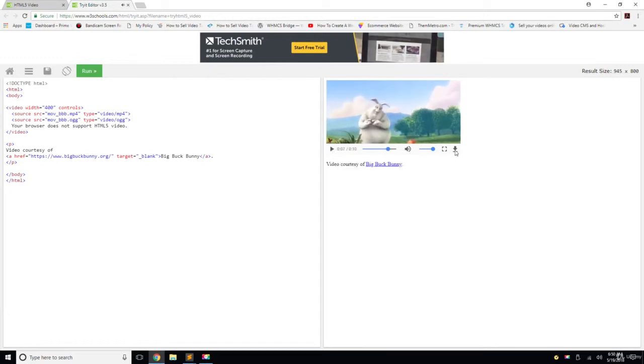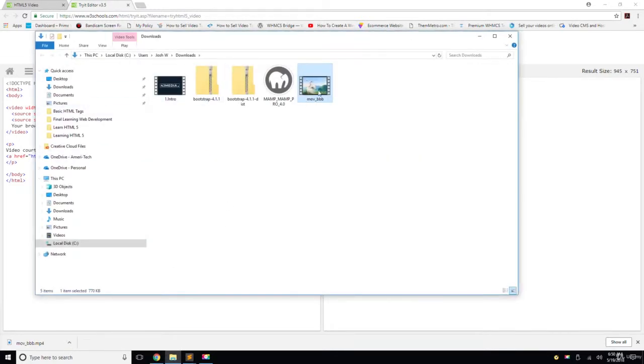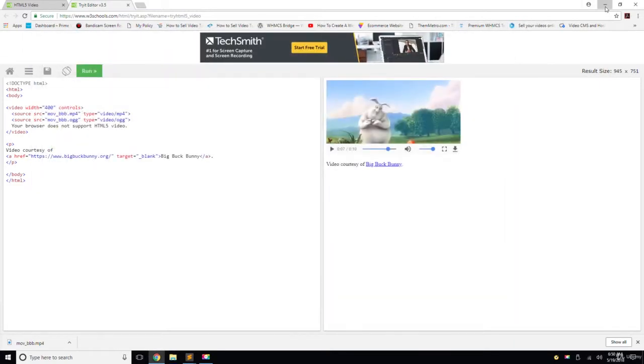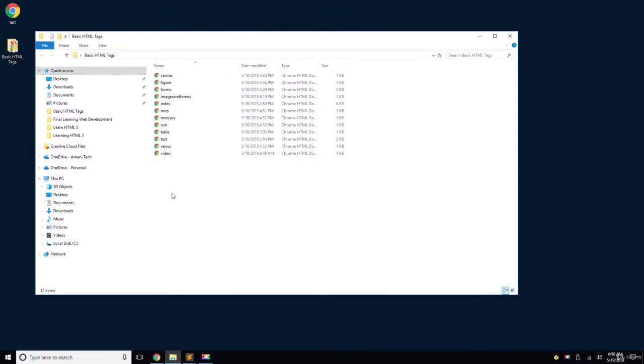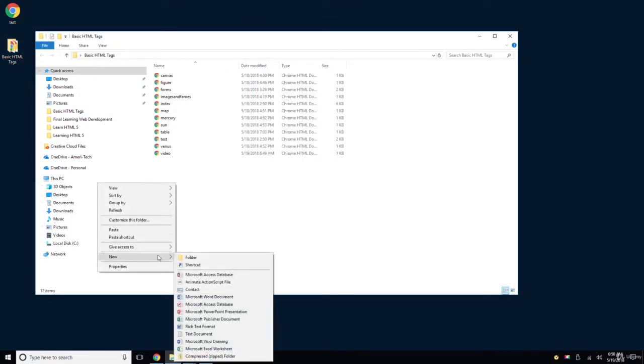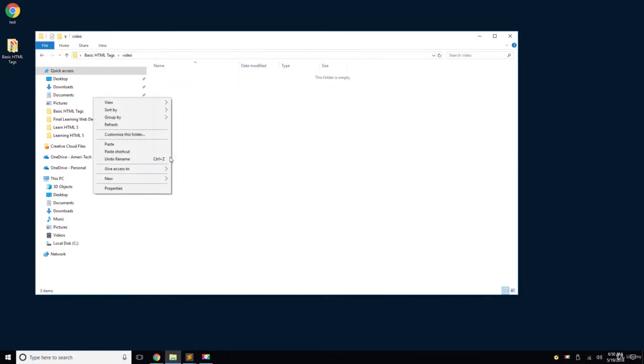You can download the clip, so I'm going to download the clip right here. I'm going to click on this little arrow showing the folder, right click, and copy. I'm going to close this, minimize the browser, minimize Sublime, and in basic HTML tags, let's make a folder here. I'm going to call this video, and then paste that file in there.